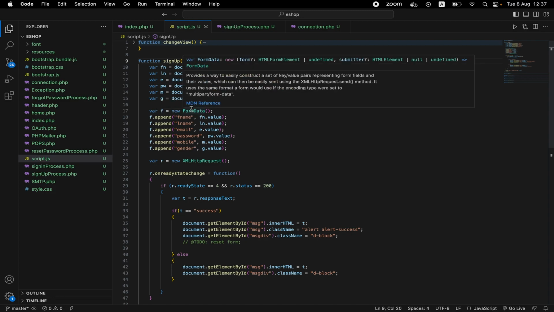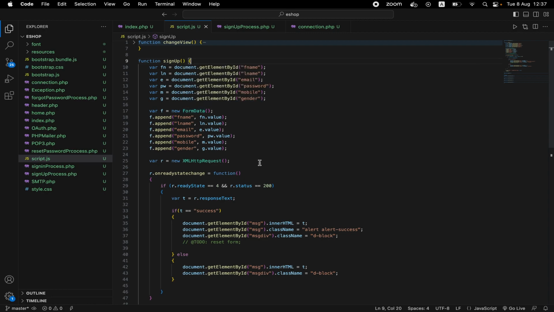This FormData helps me send information as key value pairs. First I'm going to use f.append. Inside this append, first I give the key and then the value. So fn.value means this form's value, it will give us the value. Like that I have created these, this is what this code does.